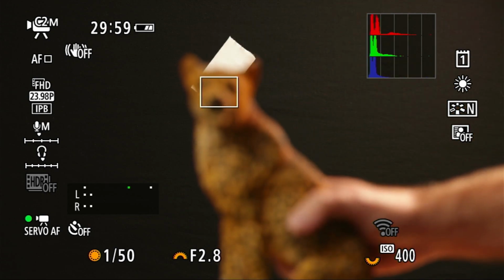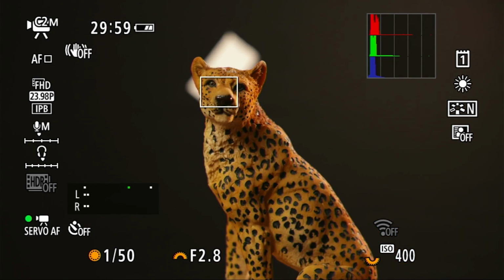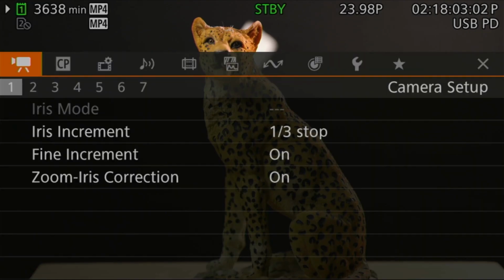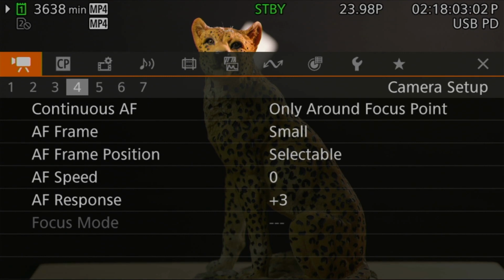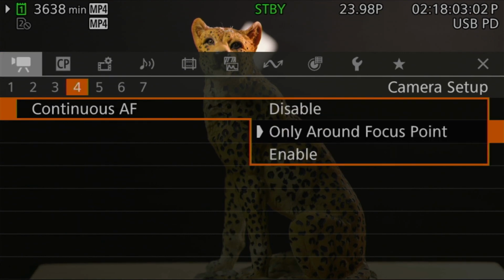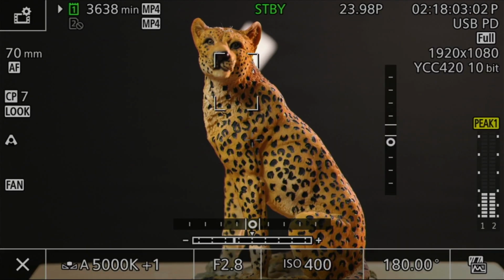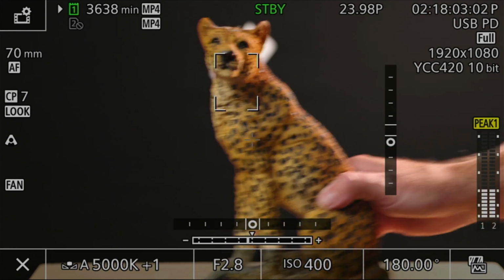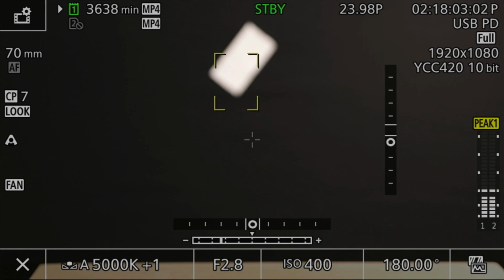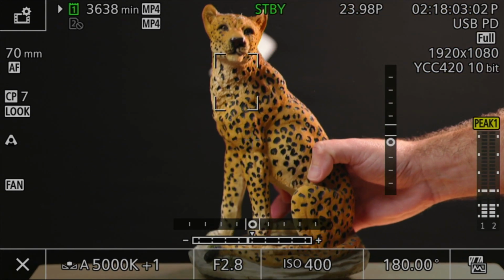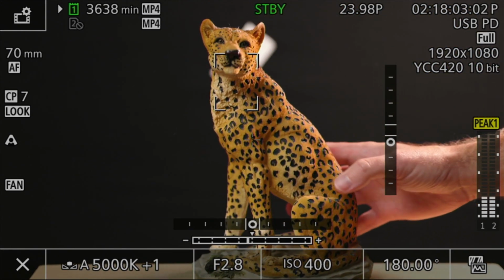Now, the functionality is enabled on the R5C by setting the continuous focusing mode to only around the focus point, and in this mode, the camera will continue to track and focus on the subject under the point. However, if the subject moves too far away, gets out from under the point, steps out of frame, whatever, then the camera just stops focusing. It doesn't start looking for something else to focus on.